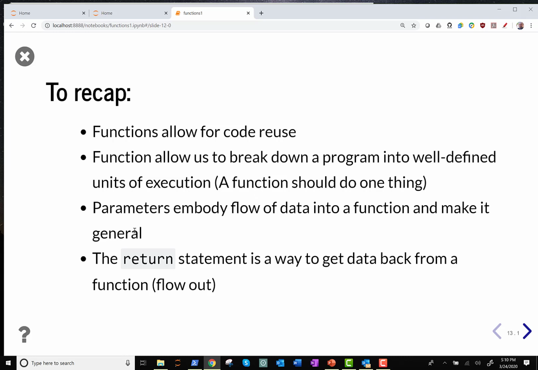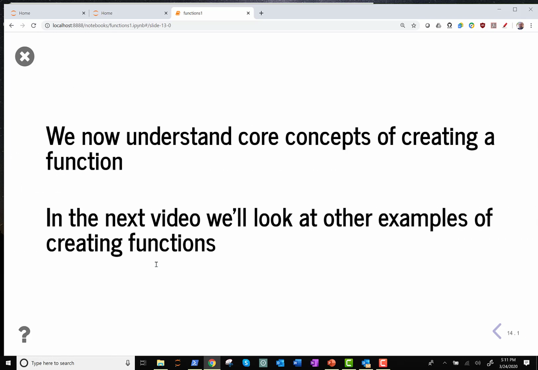And then 2 other important ideas that come with functions are that parameters allow us to embody the flow of data into the function. So this is how we pass data into the function, and then we have the return statement as a mechanism to allow us to get data back from the function, flow out. Okay, so with these ideas, with these examples, we basically have all the core concepts of creating a function.